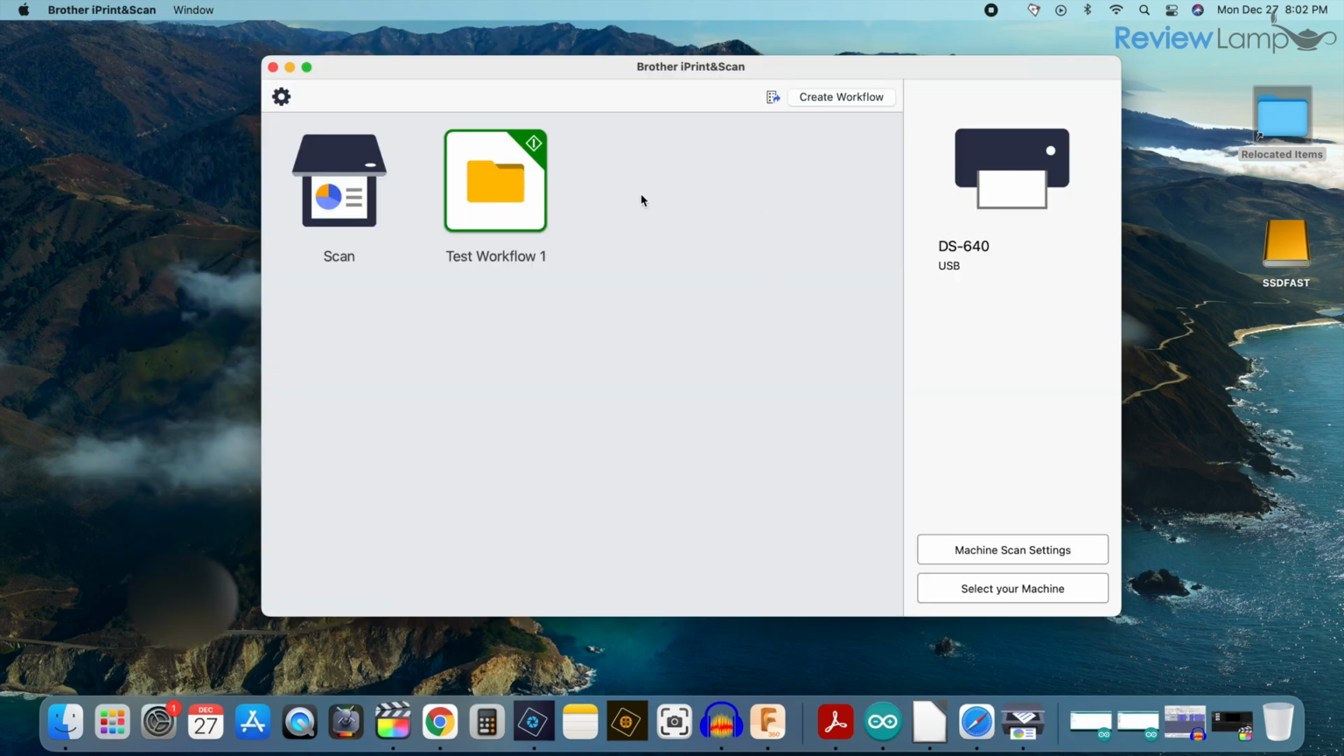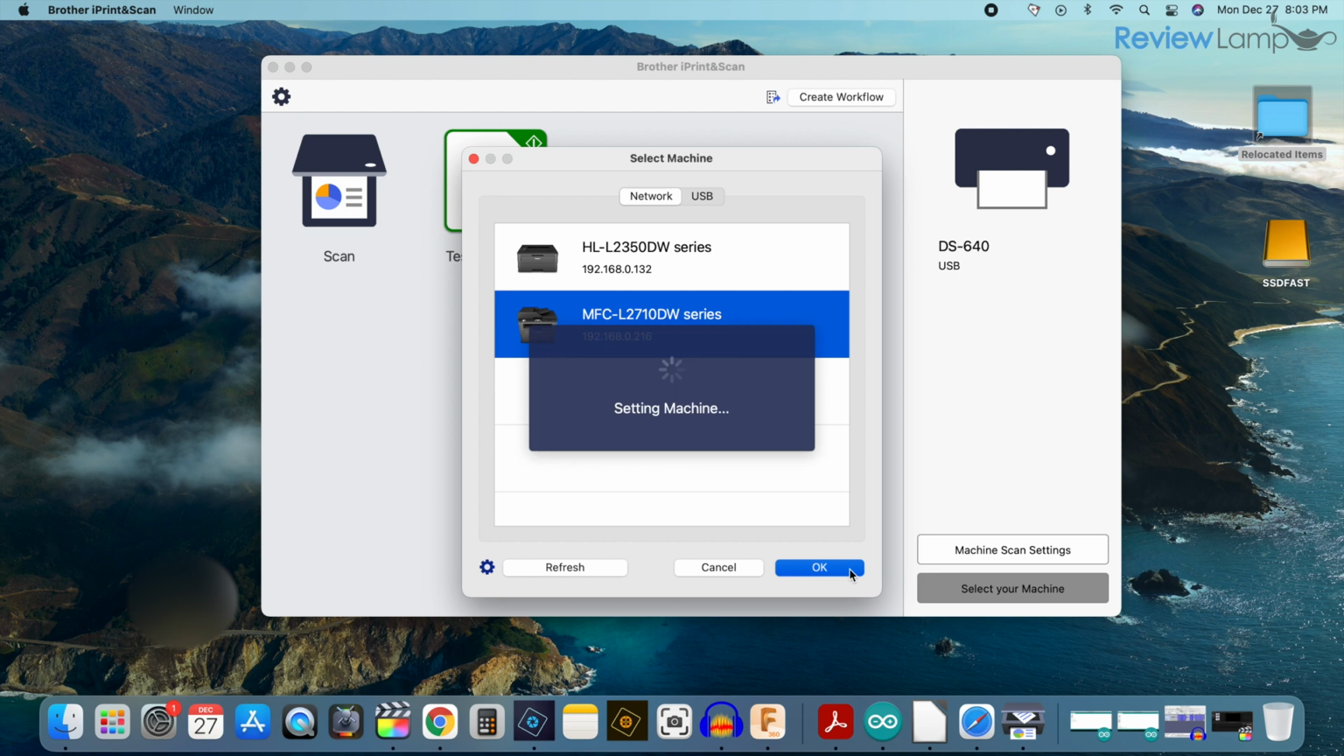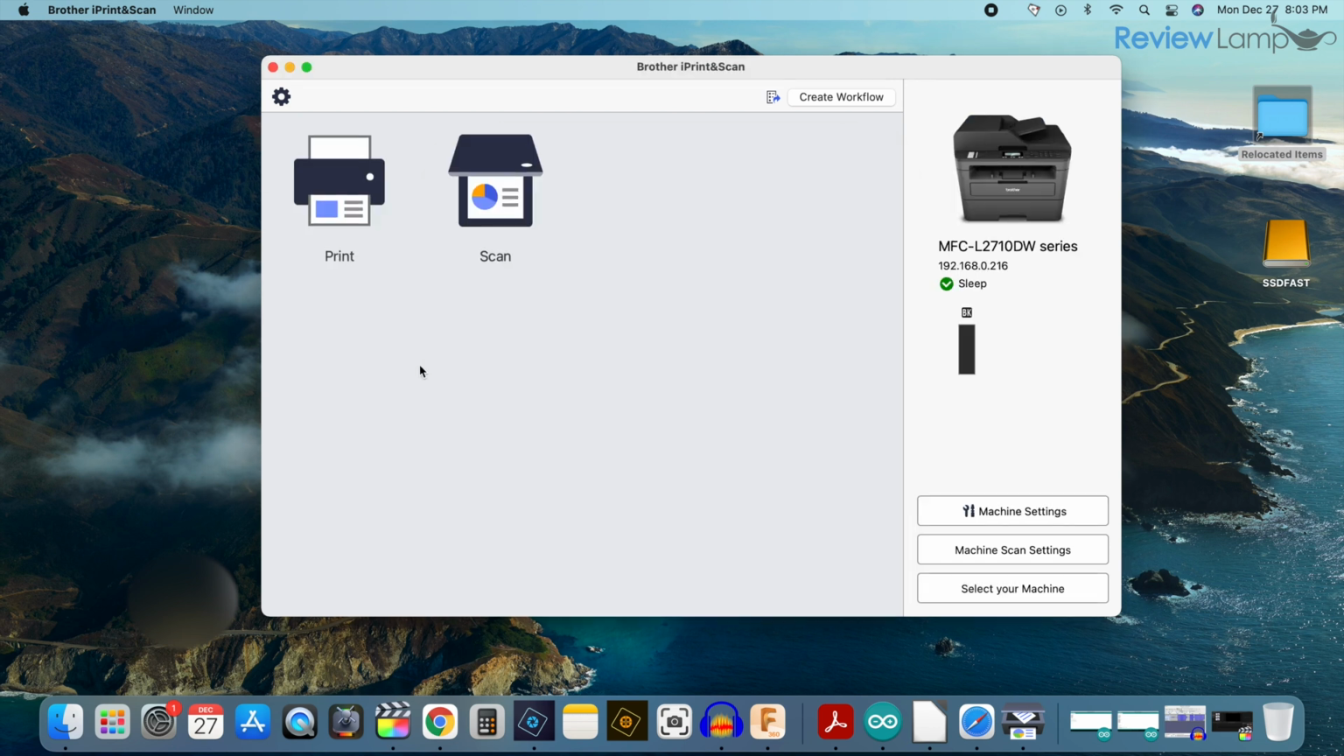And you'll notice that once the app opens up, you can select your machine by clicking the Select Your Machine button on the bottom right-hand corner of the screen. And you can see that the printer that we just installed is on that list. Click on that, click OK. And as you can see now, the printer is ready to use. You can now print to it or scan documents from it. You can also alter various machine settings.